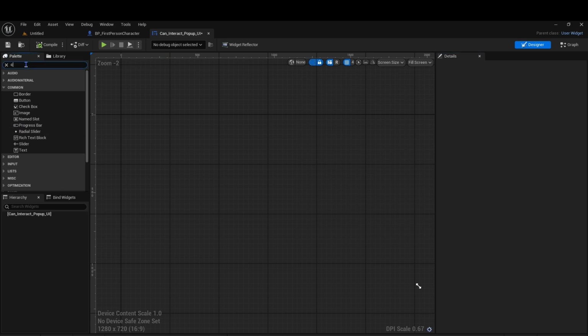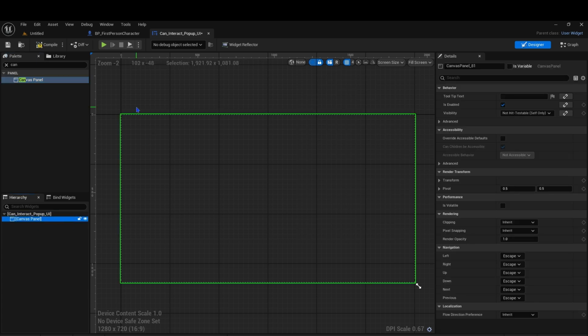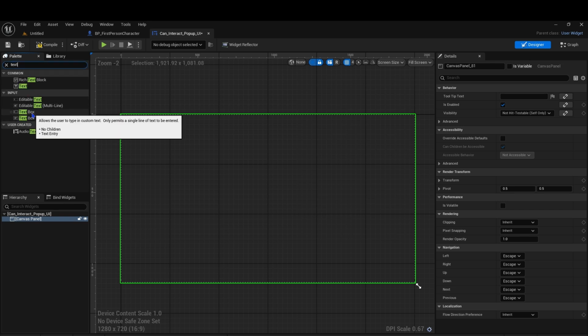I'm going to add a canvas panel. That's not how you spell canvas. There you go. I'm going to drag and drop that on here. This here represents your screen. So for me it's 1920 by 1080. You can see here, this is my screen. So on here we want to add a text. Let's go for a text box. Let's drop that in onto our canvas, but we can drop it here actually.